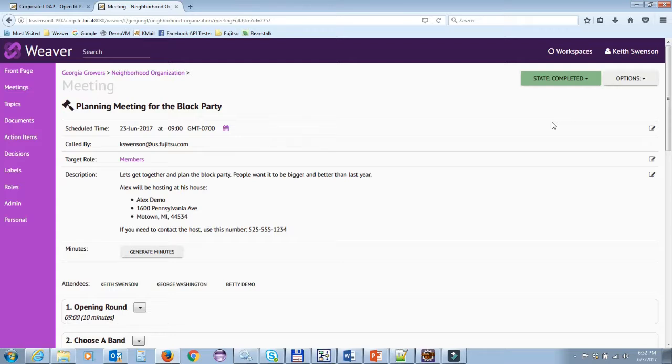So a couple of things happen. One is that we have a button here to generate the minutes. The minutes have not been generated yet. That is a separate document, but it pulls from everything that's been done here. So let me go ahead and do that. I'll click generate the minutes, and it'll pull that together and make a separate document for us.